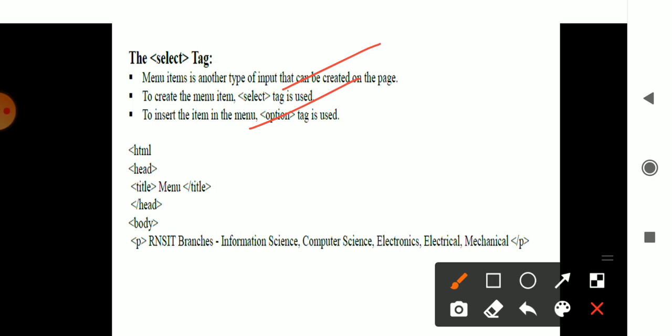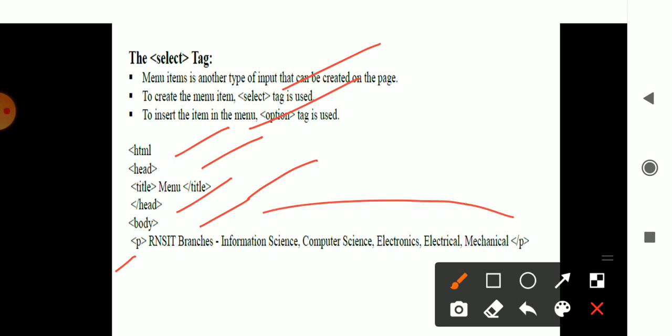So how it is represented: HTML, head, title is menu, head closed, body. Then in the paragraph, consider any of the colleges, here one of the colleges, RNSIT branch. In that you have various options to be chosen. In our college you have the degree aspect. You can choose either BCA, BSc, BCom, BA, or BBA. All these options are presented, and any one of them you choose. So you have chosen BCA.